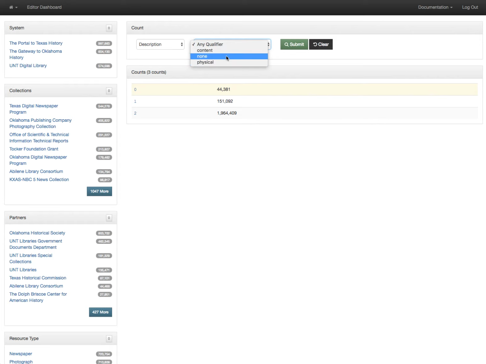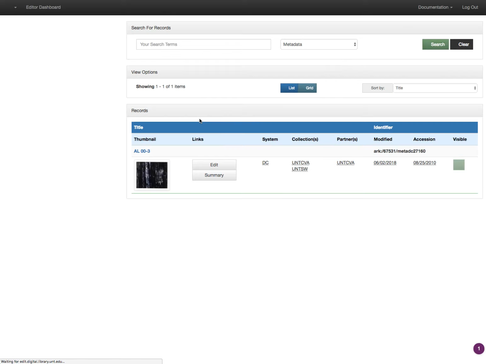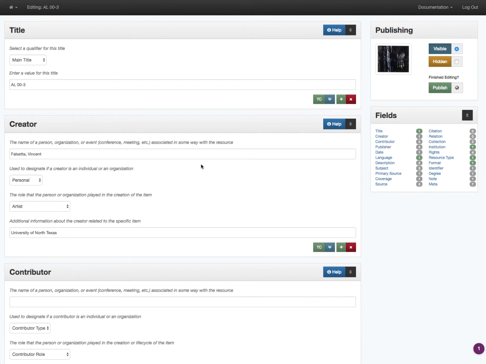And then we also index the opposite of that: give me the number of records that have zero descriptions that don't define what kind of description it is. So there may be two descriptions, but at least one of those is not defined. If we click on that one item, it'll pull up the search result. We can quickly jump in and go through and edit that search result.